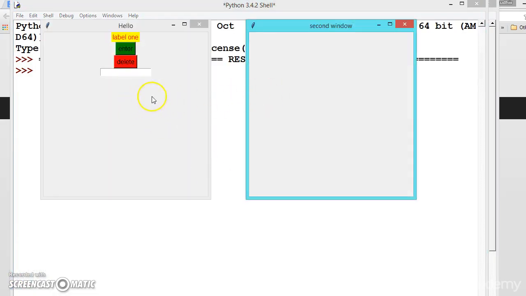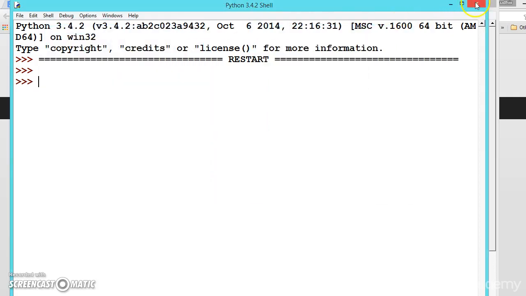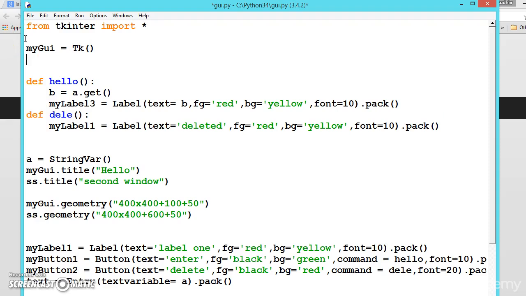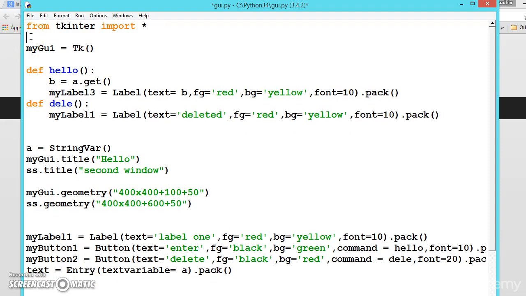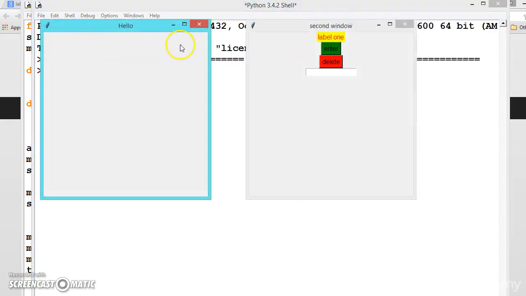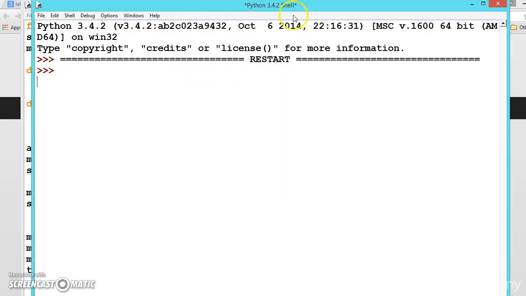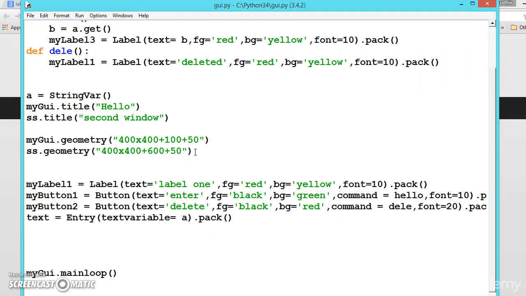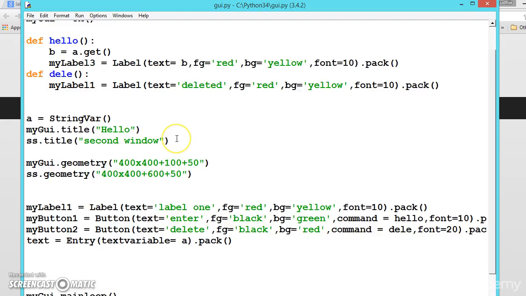See, we have created two windows, but all these are applied to the hello one because we have declared this one as the first one. See, my GUI is the first one. Suppose if you declare this one as the first, now let's see the difference. See, everything is coming in the second window. That's why it is good practice to pass the object name here whenever you create.